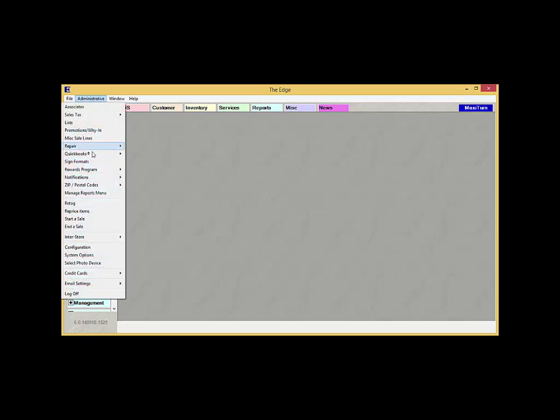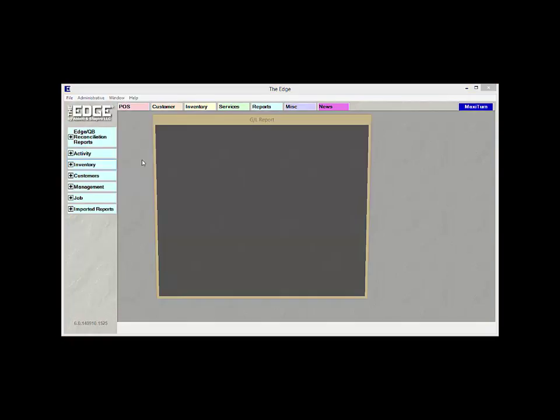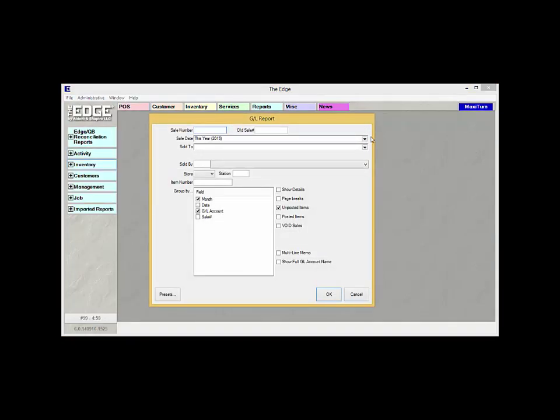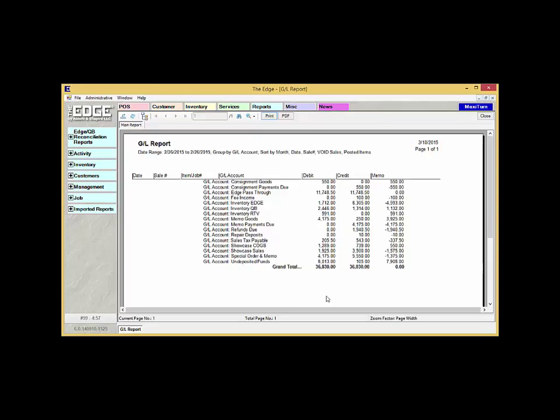To reconcile, start by running the GL report. Go to Administrative, QuickBooks, GL Report. Select the date to reconcile. Clear Group by Month and Group by GL account. Select Posted Items and Voided Sales. Click OK. If you look in the Inventory QuickBooks line, you'll see that it increased by $1,032 for the day.